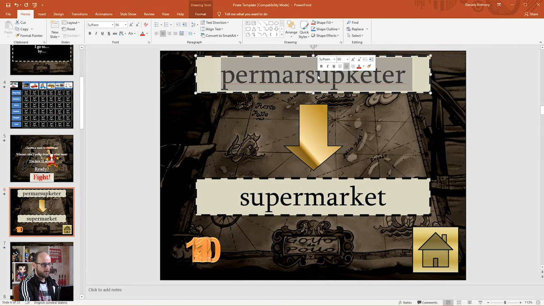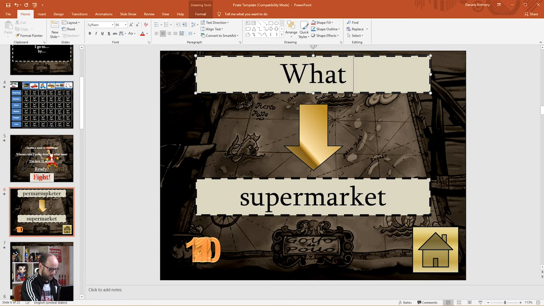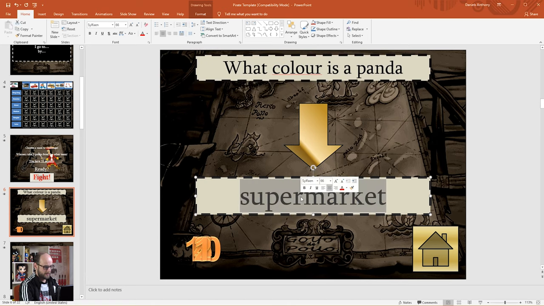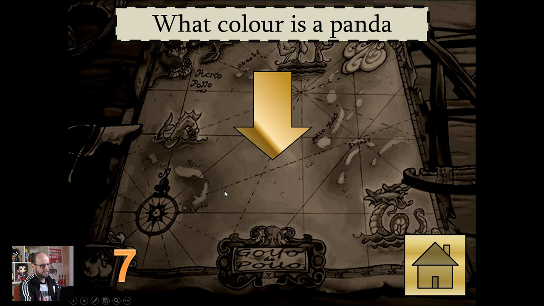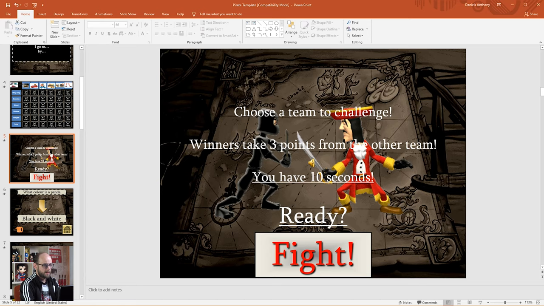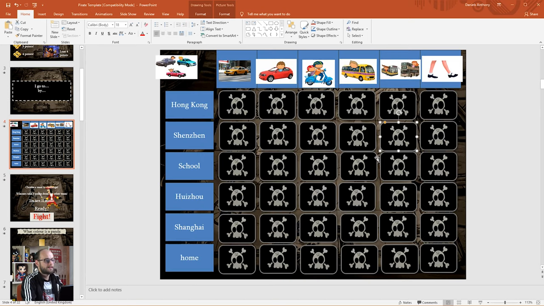You can also use this for questions. For example, what color is a panda? And the answer is black and white. There we go, after 10 seconds, it will show up. And we can also change the amount of points awarded by clicking the text box in the slide above it and changing it from 4 to 5 to 6, 7, however many points you want. And you can move the boxes around and make the game as exciting as you want.